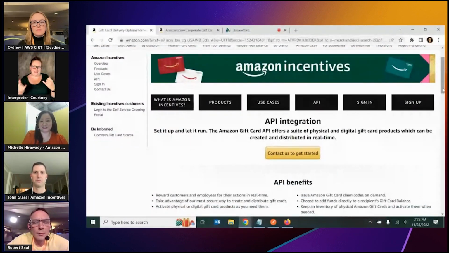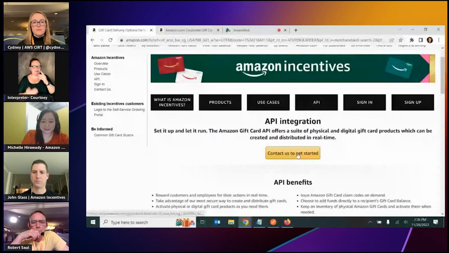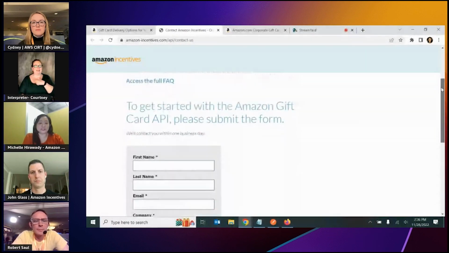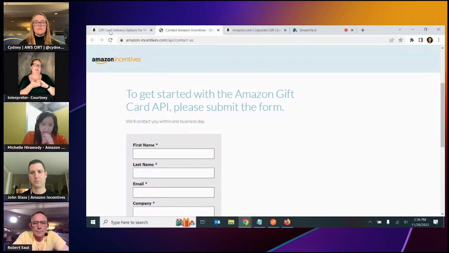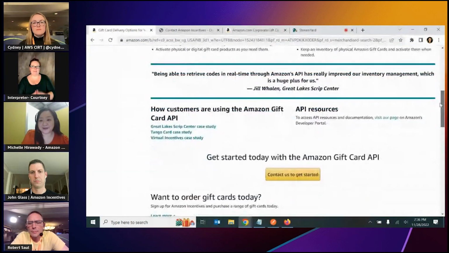As John mentioned, there is no limit to API integration. And to get started, you do need an Amazon incentive API account, as well as a unique partner ID to get you started. And the easiest way to do that is just the contact us button here. It will take you to the contact us submit form, which the information will go to John and the sales team, and then they will work with you to get your Amazon account set up as well as your partner ID.